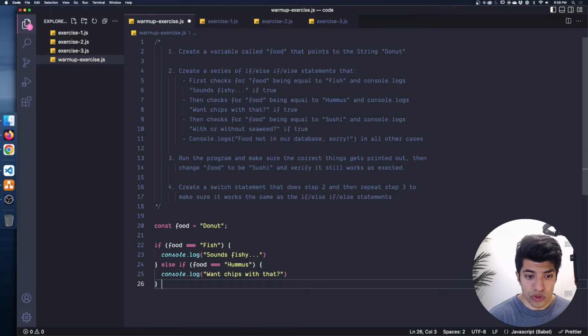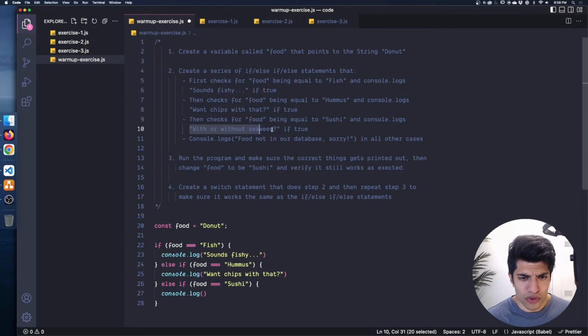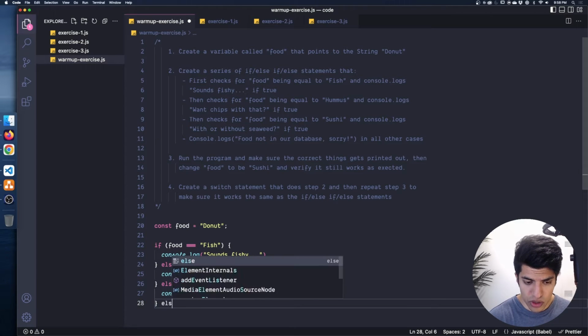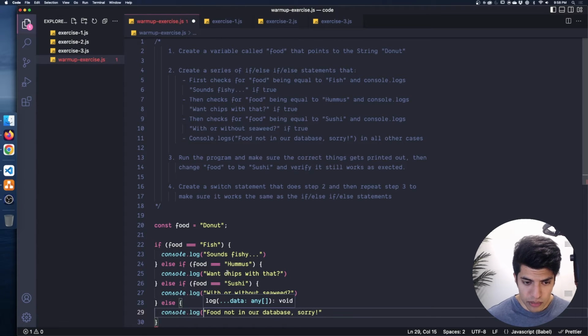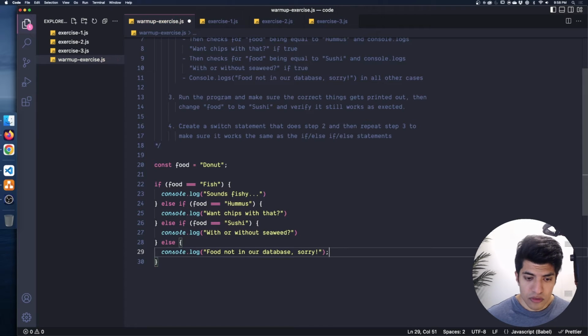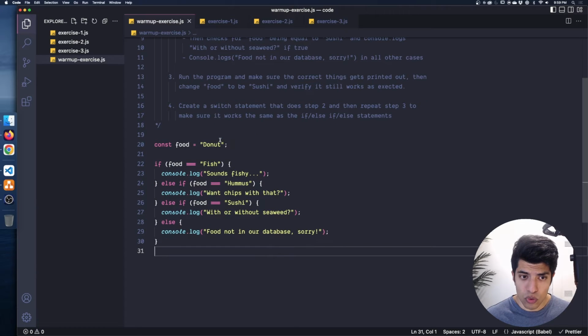And if it's equal to sushi, food is equal to sushi. Sushi, spelling is hard. And then I want a console.log. What was it? With or without seaweed. And if none of these statements are true, we want to make sure that we log out food is not in our database. So that's just going to be our else case, where we log out this line right here. Console.log, food is not in our database. Okay, so that handles that whole chunk of code.